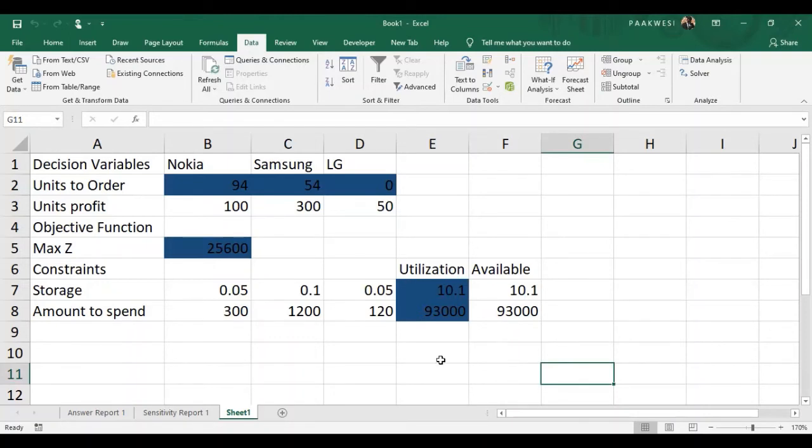Okay. So you see that this side, this is the maximum profit that we can attain.